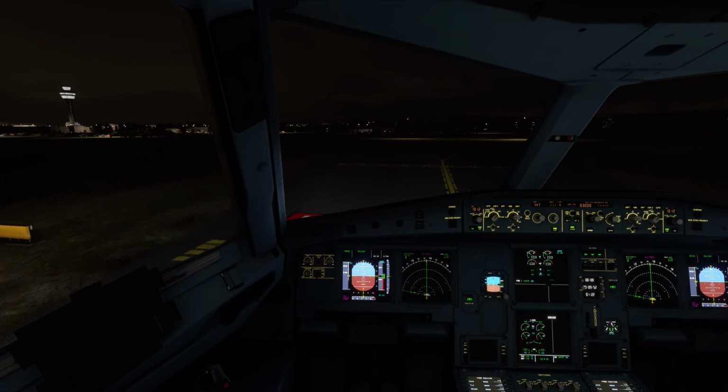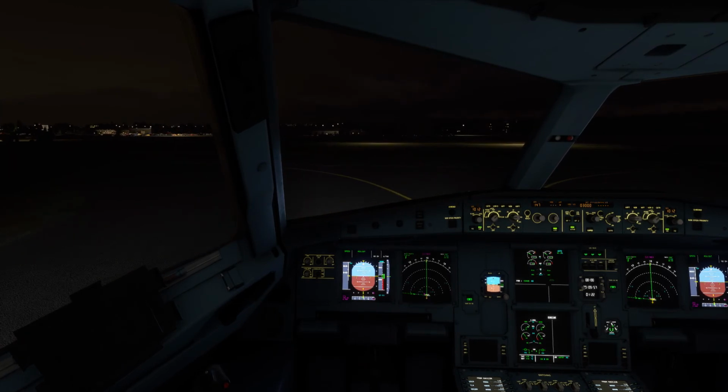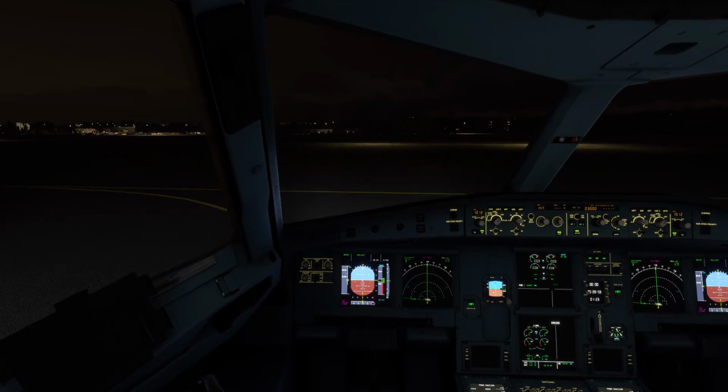Stand 8, apologies, on the new flight sim, so it might not be very accurate to the stand. If you could give me some instructions, that'd be beautiful.